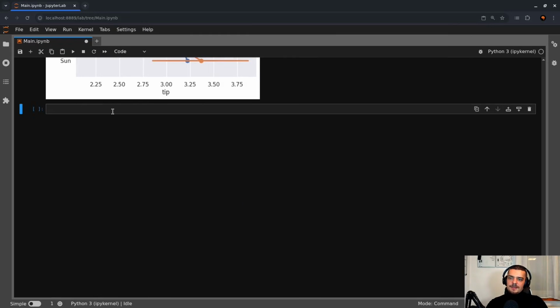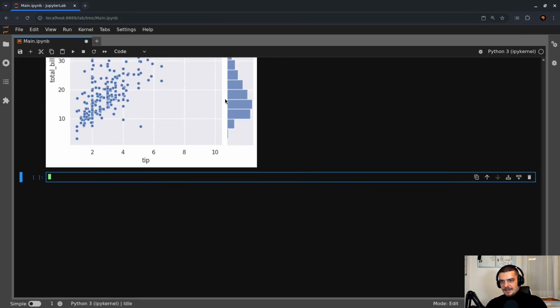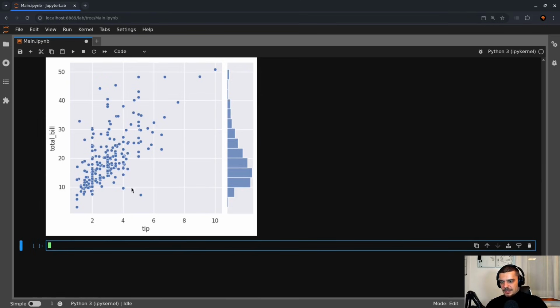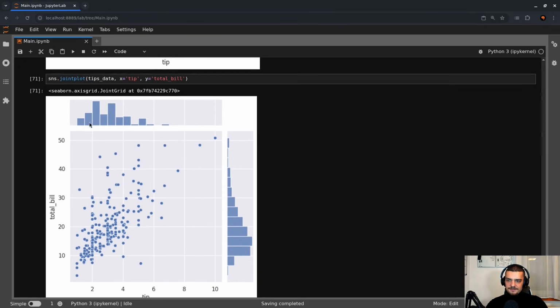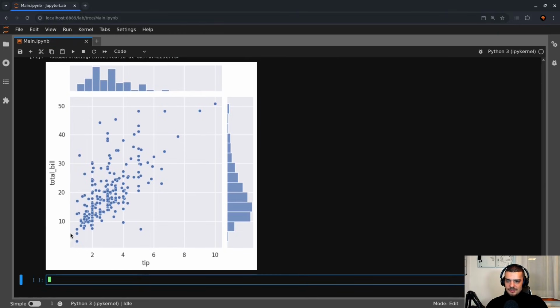Now we move on to something more exotic, which is a Jointplot. So we can say sns.jointplot, and we're going to provide the tips data set again. Let's say X is tip and Y is total bill. Then we can see, first of all, we get a scatter plot like in the beginning, but now we also get a histogram for the respective feature here. And this is also aligned with the point.